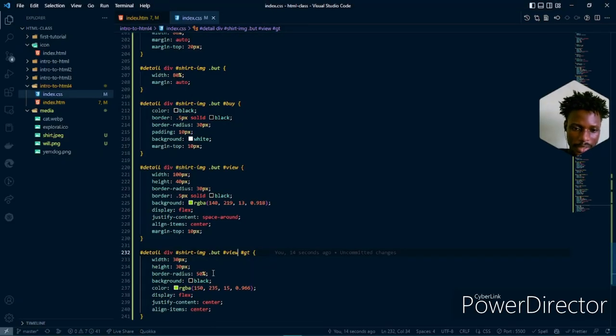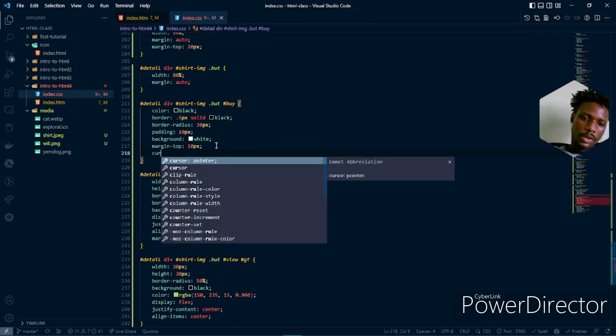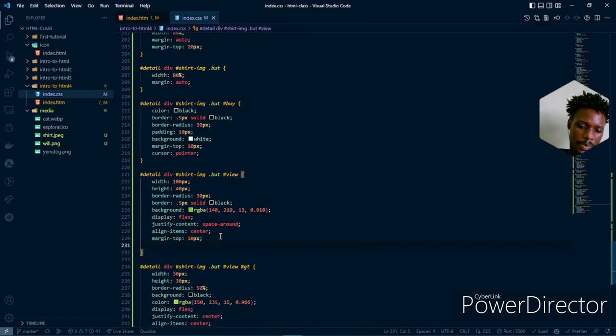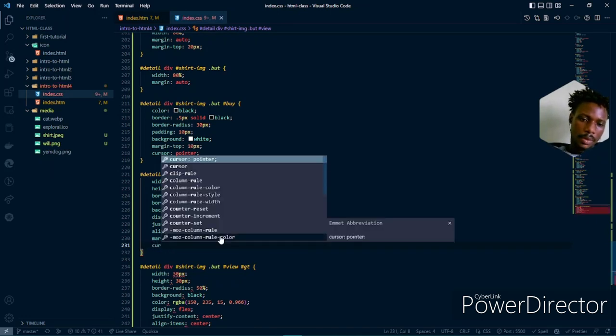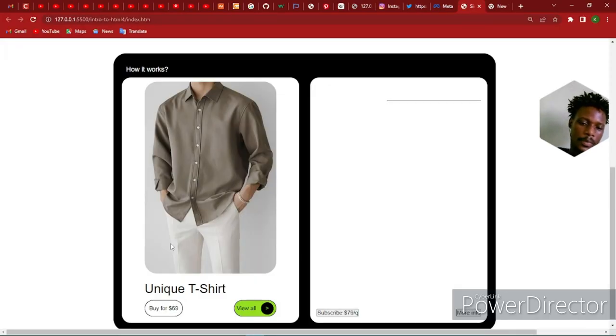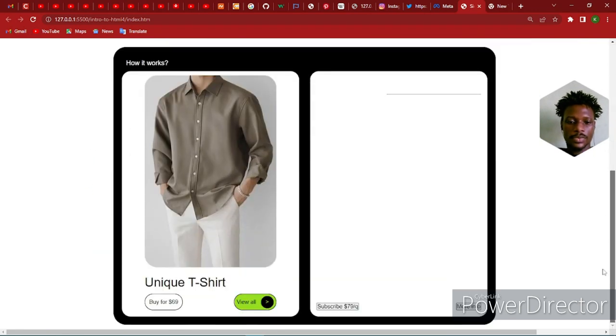So let's give these buttons, let's give this buy button a cursor, which is gonna be pointer. Copy and paste into view as well. Oh, also again, pointer. All right. So this means that whenever I hover on this, as you can see, the cursor isn't what it is right now, and when I hover, it gives me that link thing. Okay, this is cool. This is nice. We're getting there.